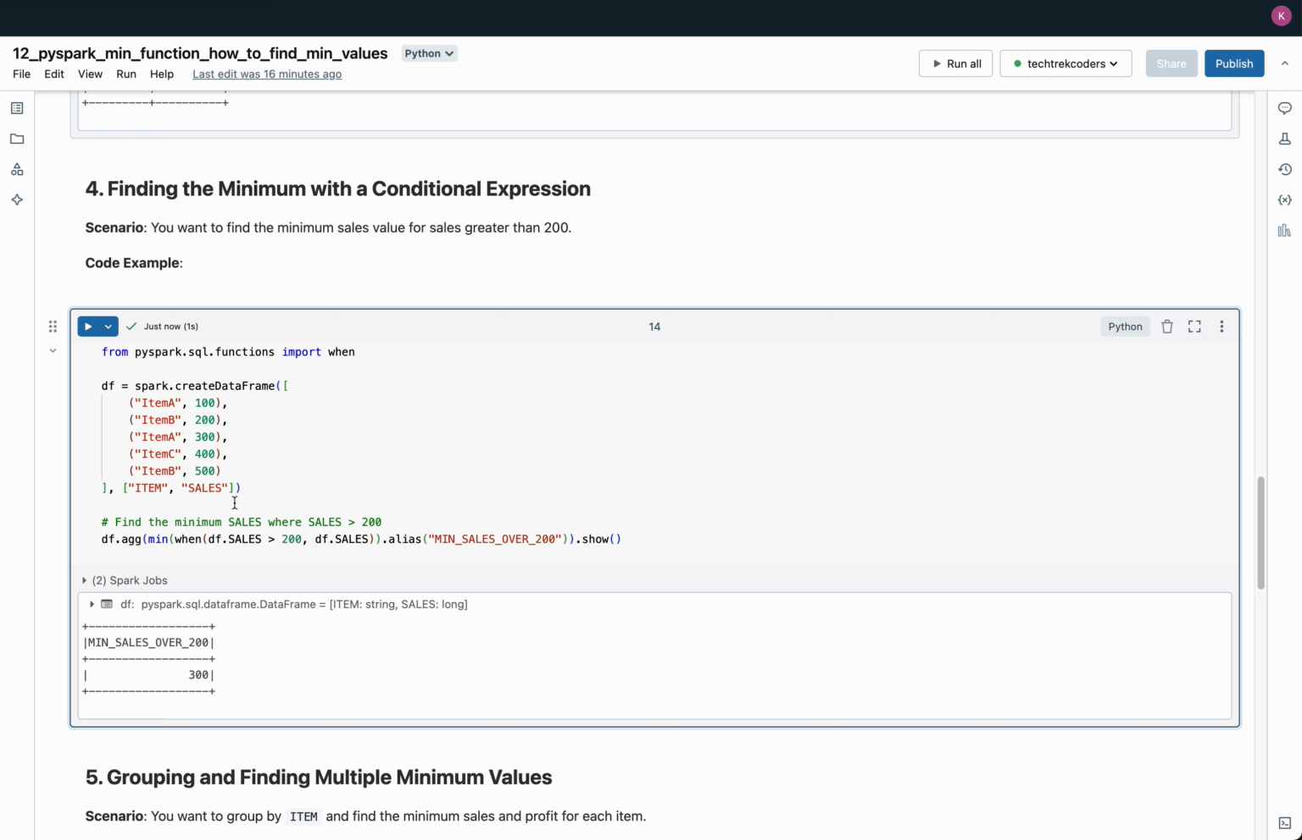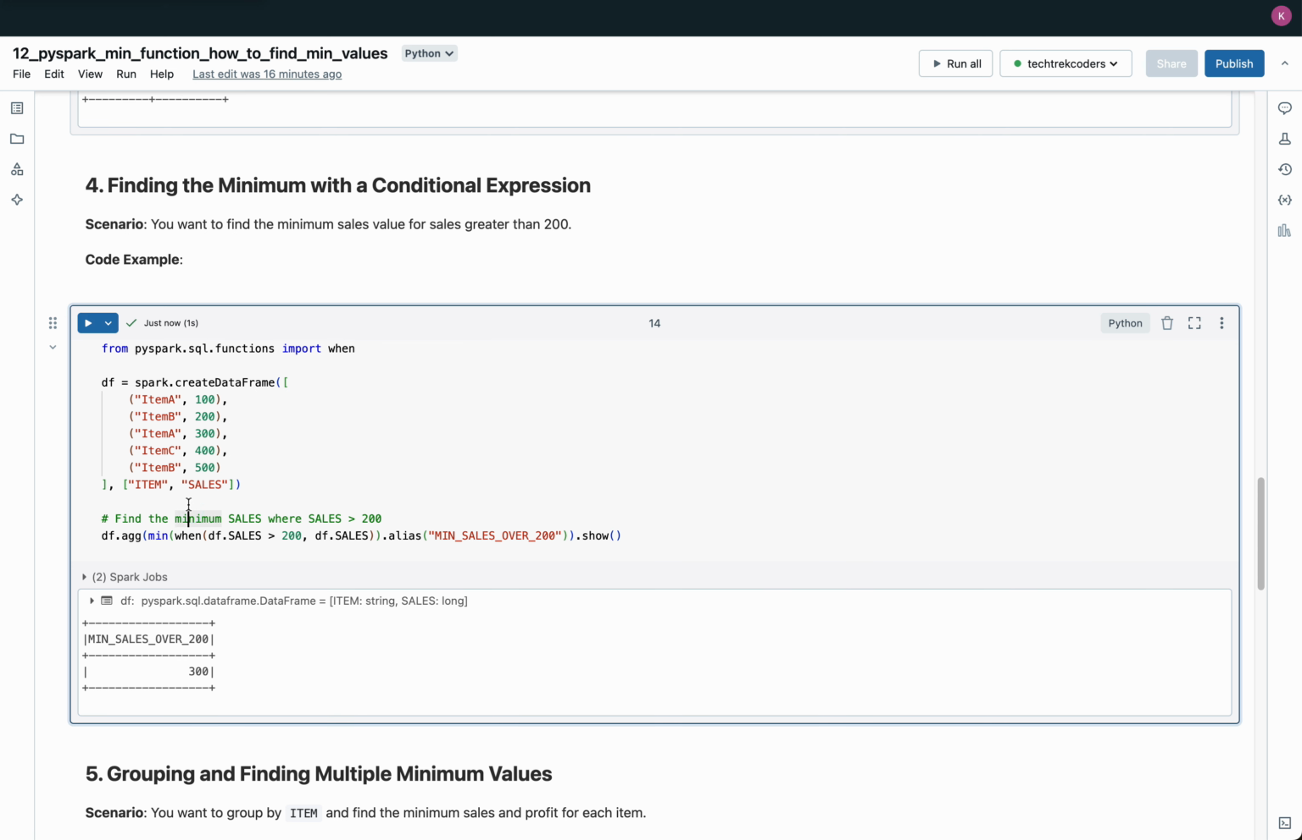The when function is used to create a conditional expression that filters out the sales values that do not meet the specified condition. In this case, when df.sales is greater than 200, df.sales checks if the value in the sales column is greater than 200. If the condition is true, it returns the sales value, otherwise it returns null. This ensures that only the sales values greater than 200 are considered for further aggregation.